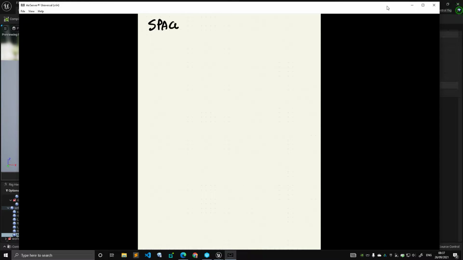Spaces. So today we're going to talk about the concept of input space, local space, and world space. What are these and why? The combination of these three things will allow us to achieve a couple of things.